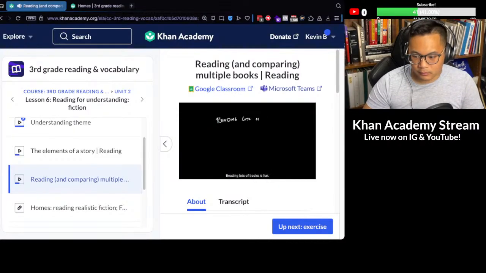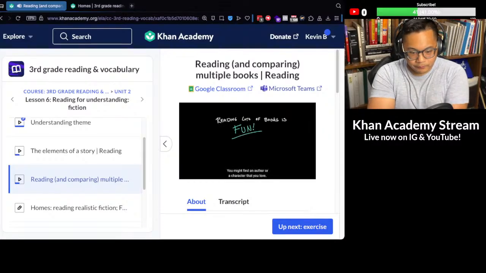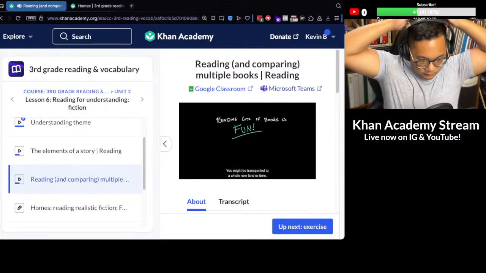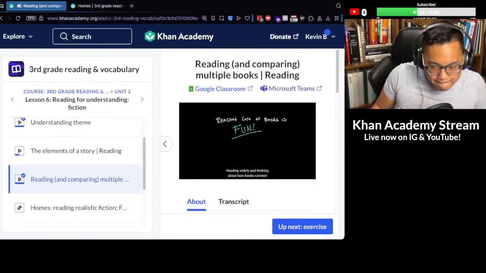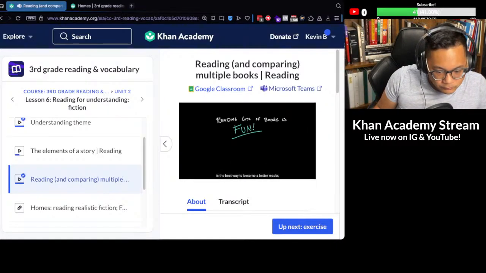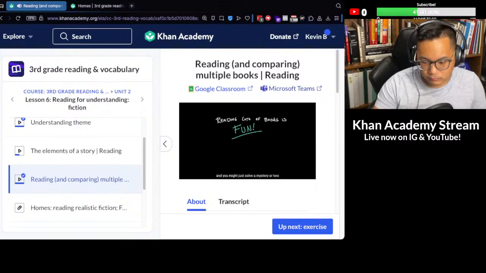Reading lots of books is fun. You might find an author or a character that you love. You might be transported to a whole new land or time. Reading widely and thinking about how books connect is the best way to become a better reader. And you might just solve a mystery or two while you're at it.